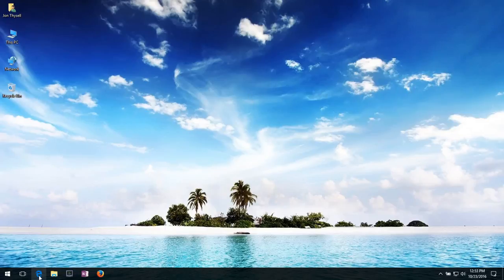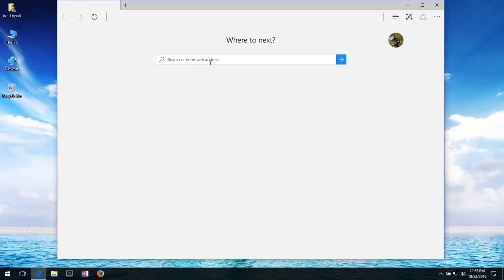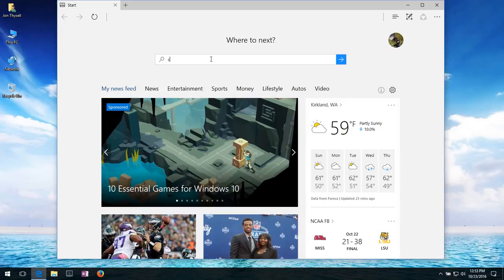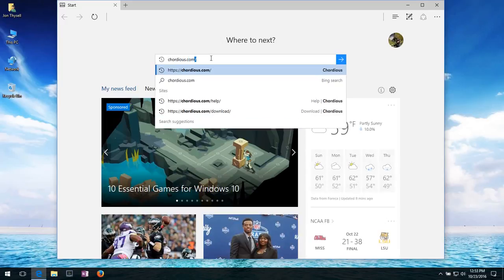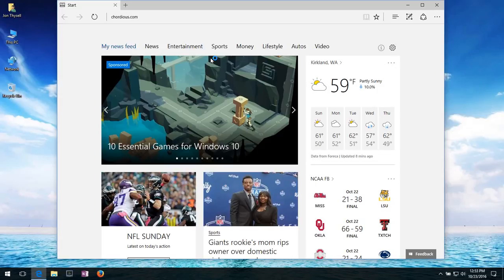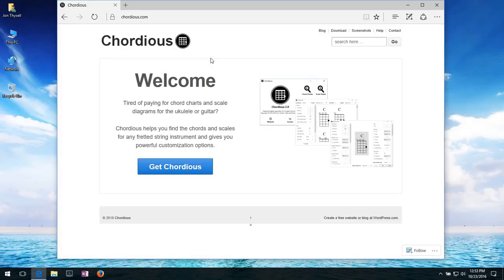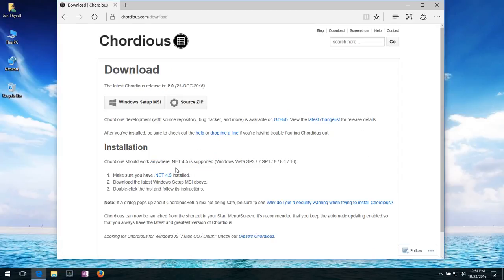So the first thing I'm going to do is open up a web browser and go to the Chordious website. Chordious.com. Here's the Chordious website. You have links up in the top here to see the blog, download, look at screenshots, get help, or contact me, the developer, if you have any questions or feedback. But we're going to go ahead and just click on this big blue button down here for Getting Chordious to take us to the download page.